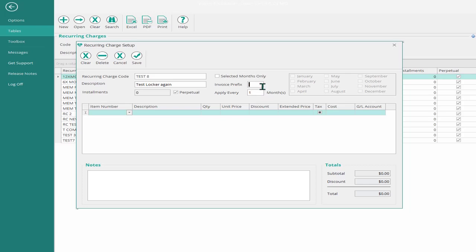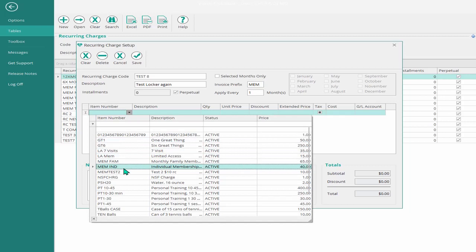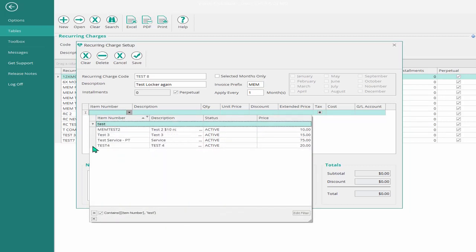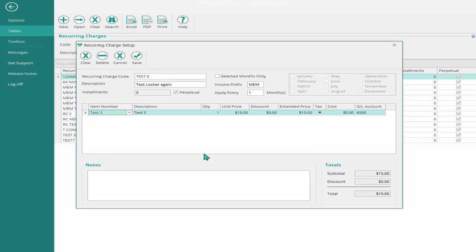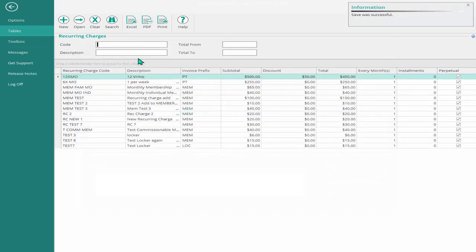You also want to put in a member prefix or an invoice prefix, and this will show up on your invoices. Simply go in, pick your inventory item, and save. And there it is, your first recurring charge.